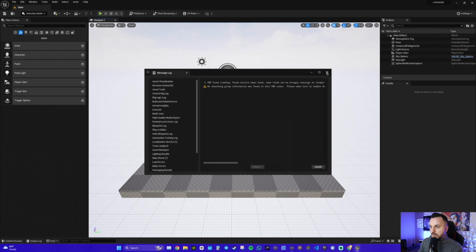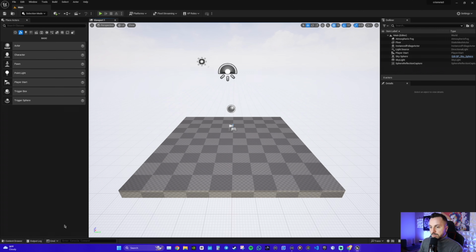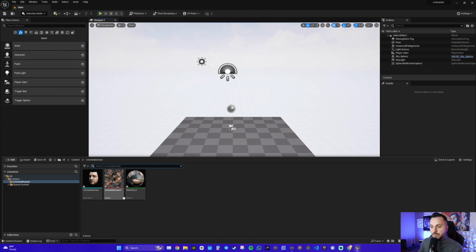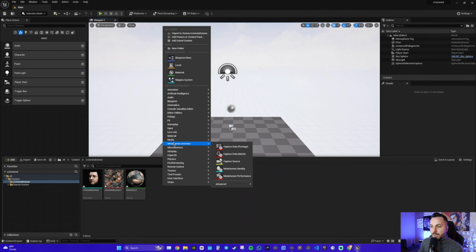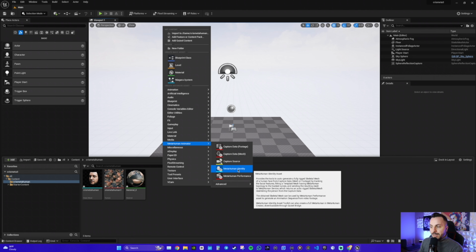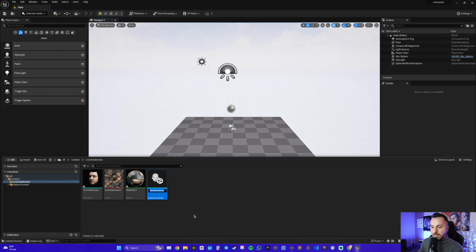So we can close this. We can close this. We reopen the content drawer. So this now is the 3D scan we did before. In the same folder, we right click, we go on MetaHuman Animator, and we do MetaHuman Identity. So we add the MetaHuman Identity, we call it Chris Human, and we save it.